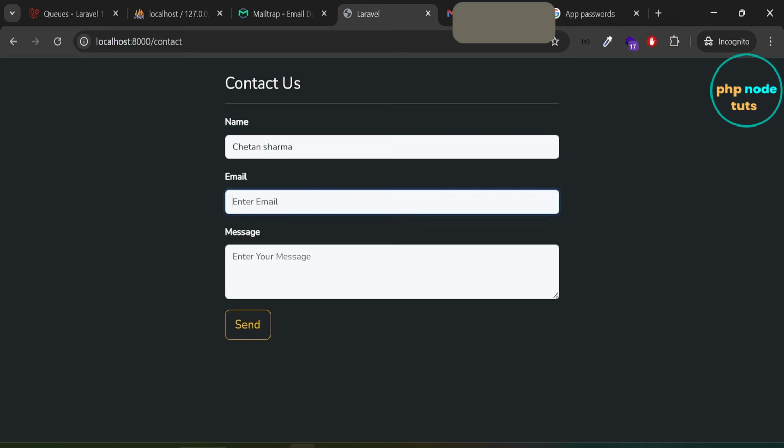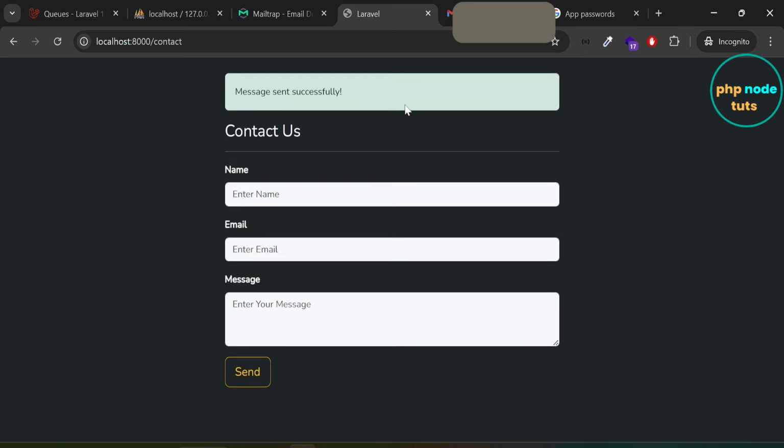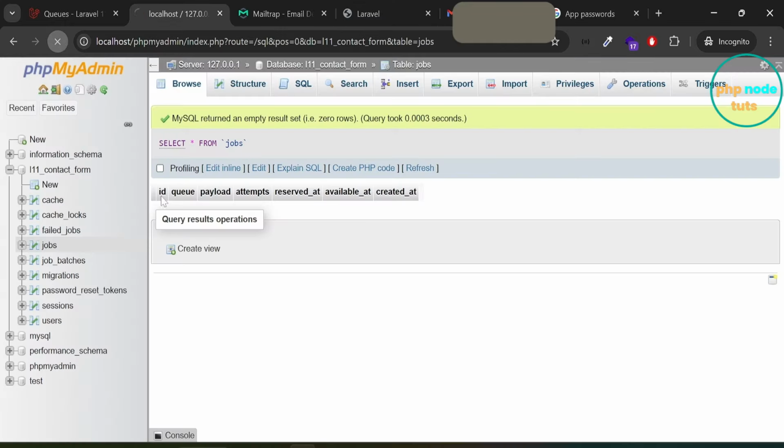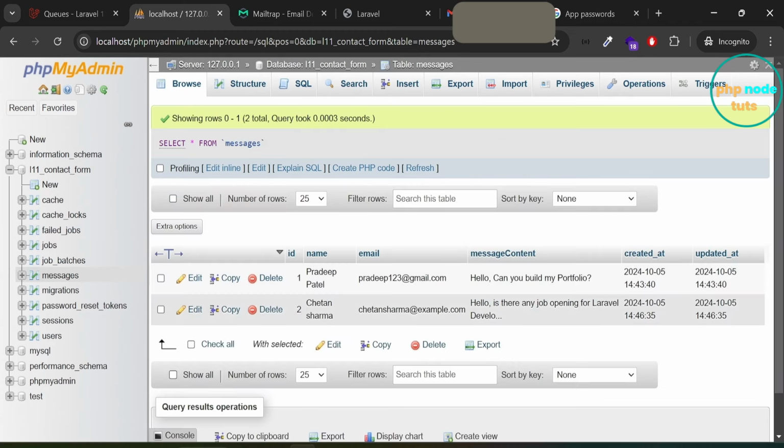Enter name, email, message and click on the send button. You can see the success message. Now go to phpMyAdmin and reload the page. Click on the messages table and you will see the email data such as name, email, and message.